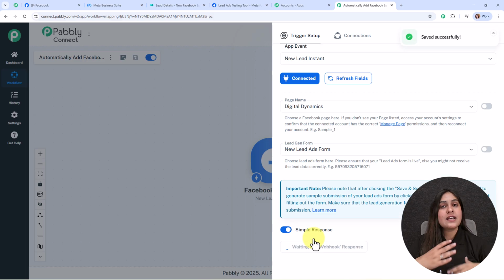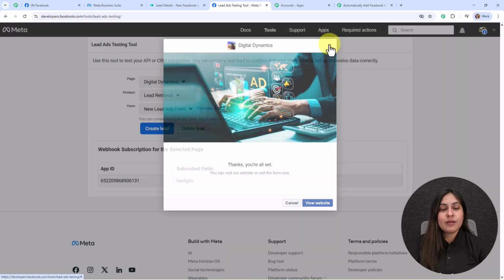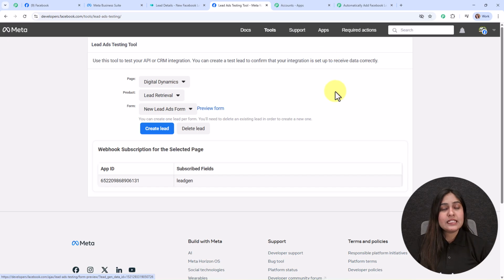And here you can see it is waiting for webhook response. That means, to receive a response, we need to do a test submission. And for that, we are going to generate a new test lead inside our Facebook lead ad. So for that, let me take you back to the lead ads testing tool by Meta. In my lead ads testing tool by Meta, I need to delete my previous lead in order to create a new one, because it says you can create one lead per form; you will need to delete an existing lead in order to create a new one.